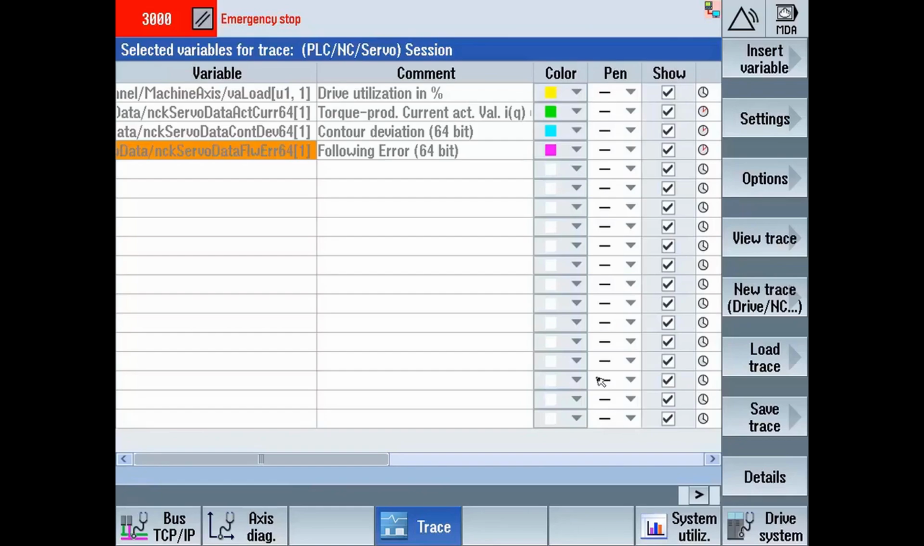So when we say expected following error, at any given steady state velocity, constant velocity, based on the gains that we have for the axis, we can calculate what an expected following error should be. Sometimes the models are very good, sometimes they're not. But what contour deviation is, is what's left over between the expected and the actual following error.